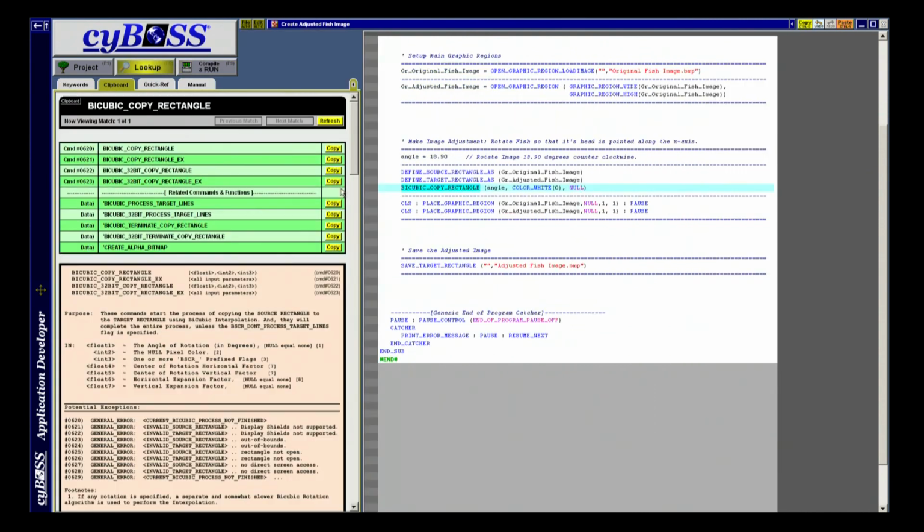And let's look at this command and see what it's doing. The purpose for all of these different commands, these 4 different types of commands, is to start the process of copying the source rectangle. It's defining the source rectangle to be the entire original fish image. So the whole 1500 by 1500 image is a rectangle that comprises all of that pixel data. The target image is going to be yet another 1500 by 1500 that is going to be copied into.